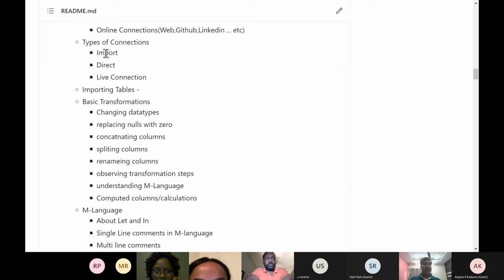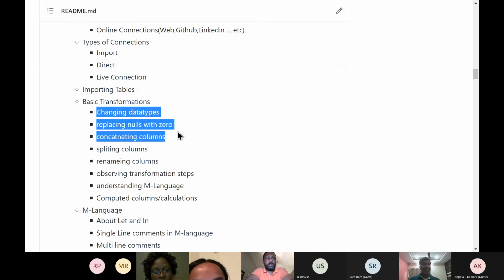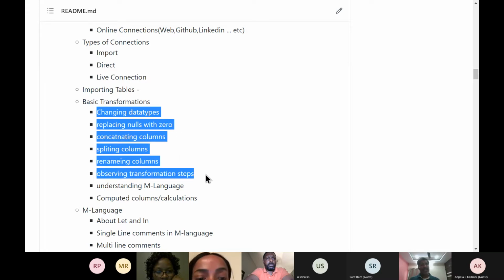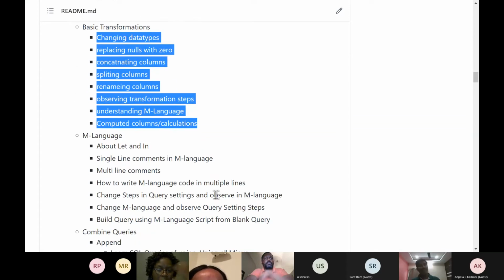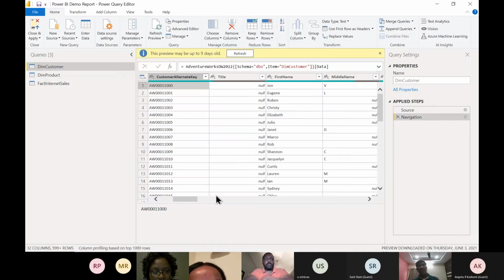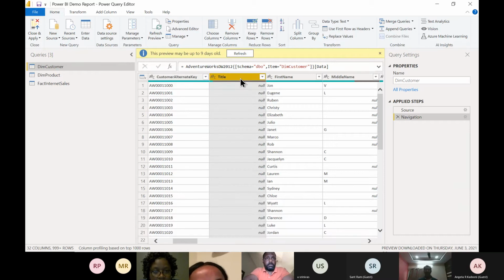We are going to import the data. Once you have imported the data, we are going to do changing the data types, replacing nulls with zero, concatenating columns, splitting columns, renaming columns, observing transformation steps, understanding M language, computing columns, n number of things. I cannot do all in the demo, so let's see one. I have here simply title. I am seeing the null. In title, I want to keep some text.